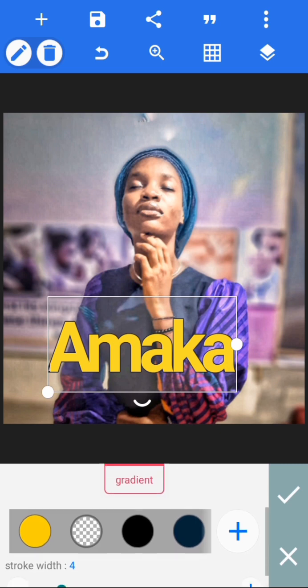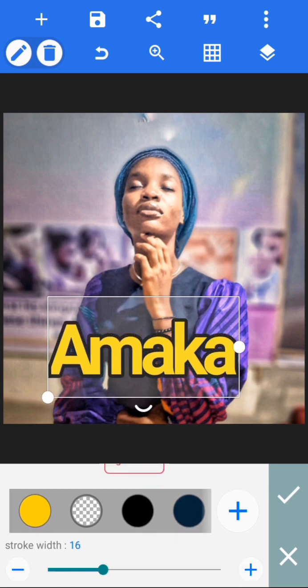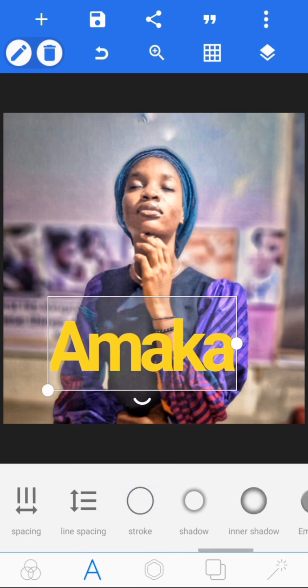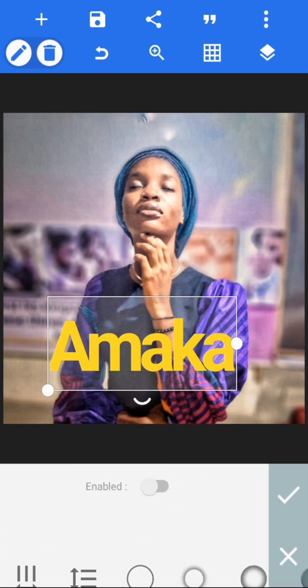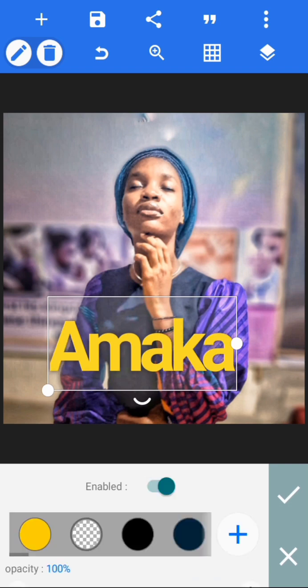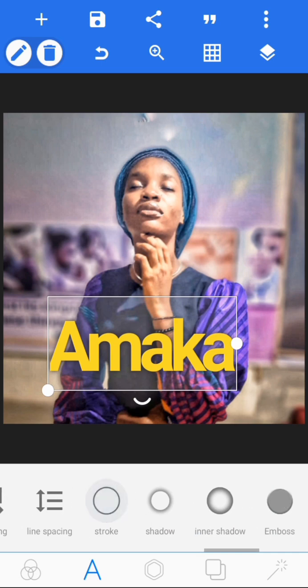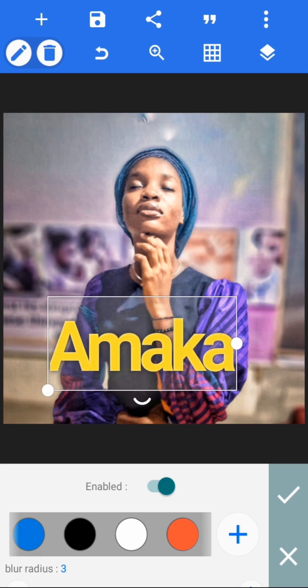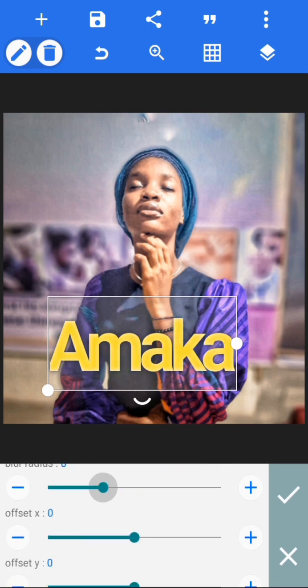Like I added a black outline to this one, but I don't need it, so I'll remove it. Now going to shadows, you can add shadow to your text, and if you want it to pop out well, you can add shadow. Then you can use inner shadow, a shadow inside the text. You can choose black, you can choose any color you want. If the color you want is not there, you can simply press the plus button to add it.